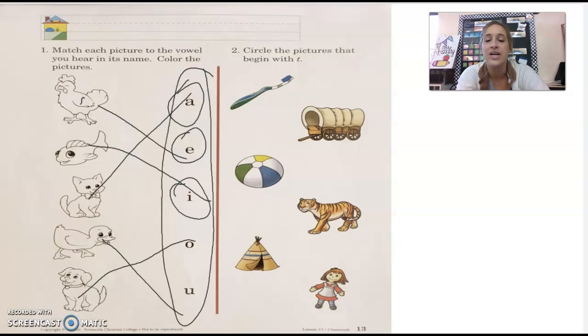T. All right. This one is a toothbrush. T, toothbrush. Do you hear t? Yes. So I'm going to circle it. Good job. All right. The next one is a wagon. Wagon. Do you hear t? Nah. Next is a ball. Ball. Do you hear t?